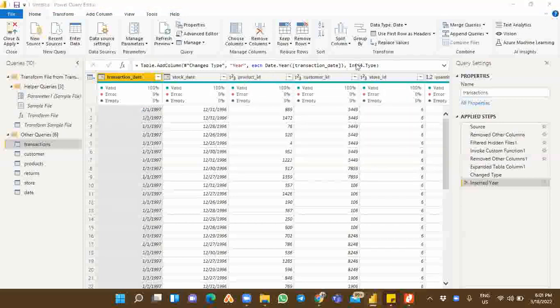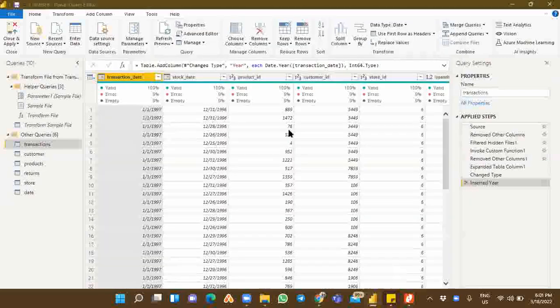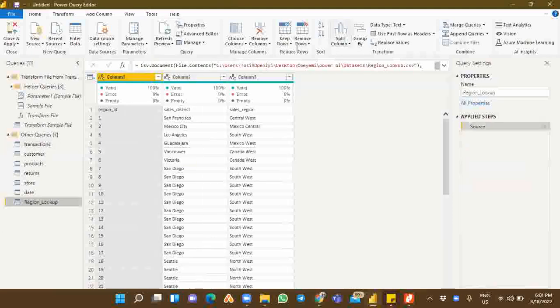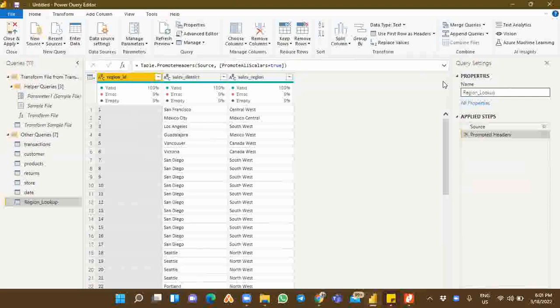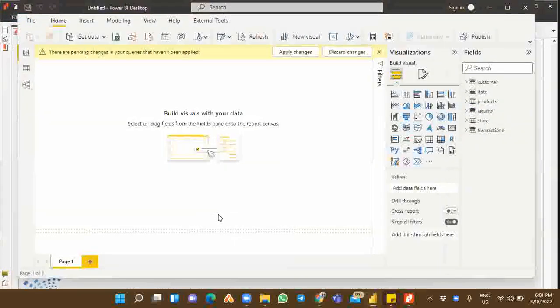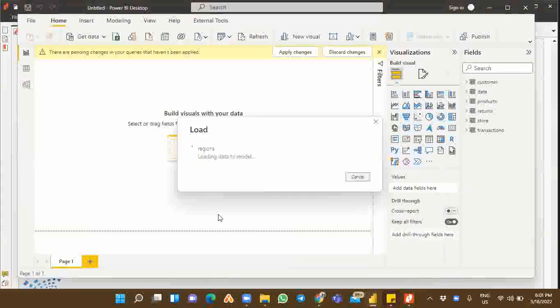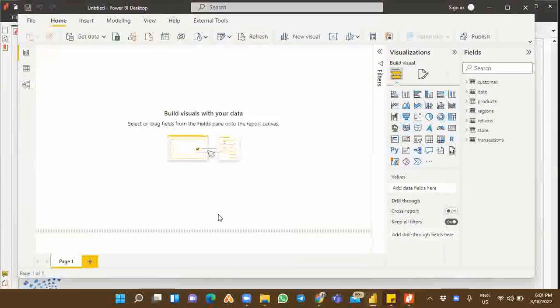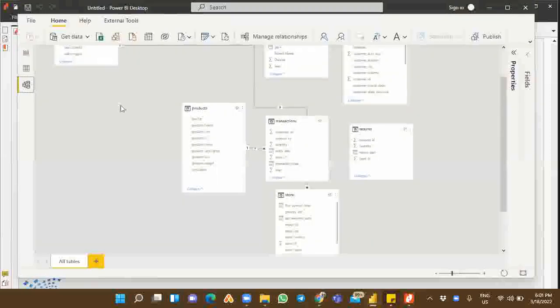So let's see. First rows as headers. So we have that. Change it to phone number. I think that's all we need. So let's close and apply. Okay, so let's go back to our data model. Now we have our regions table.